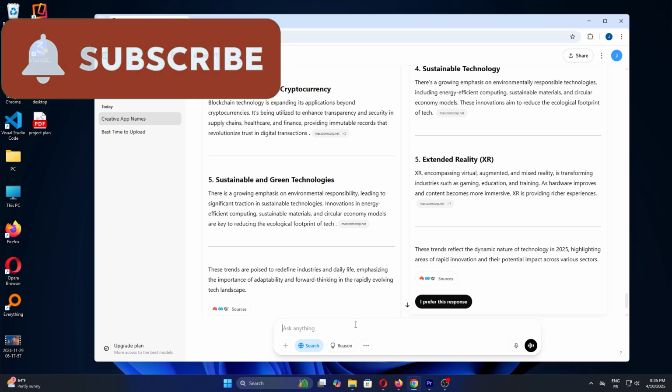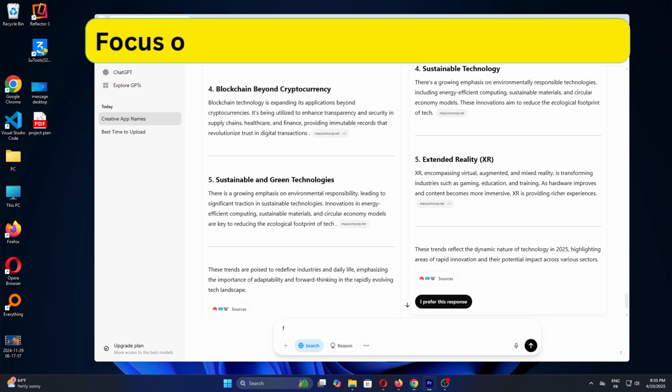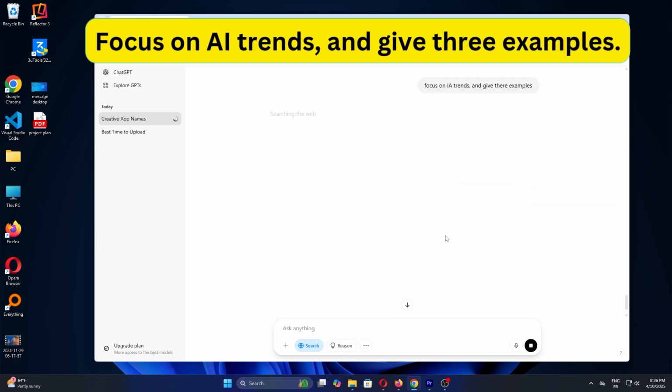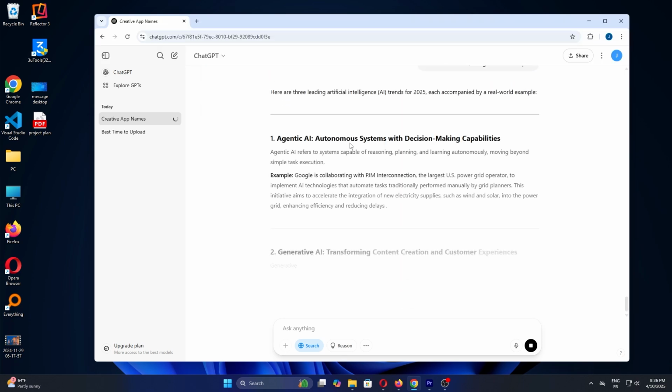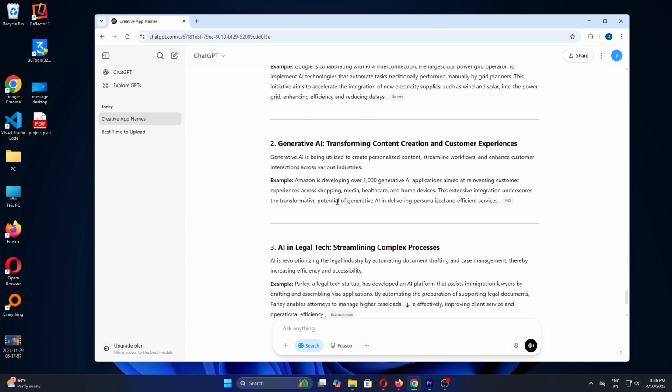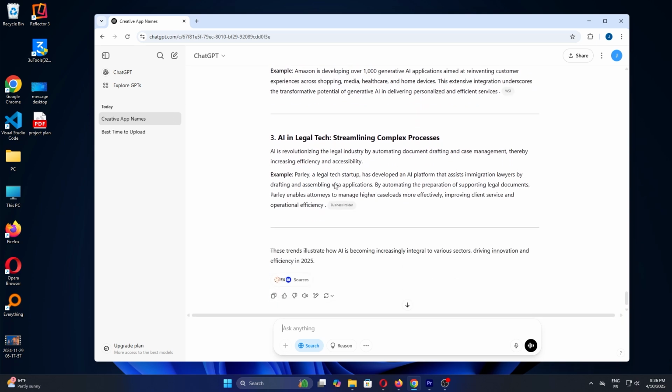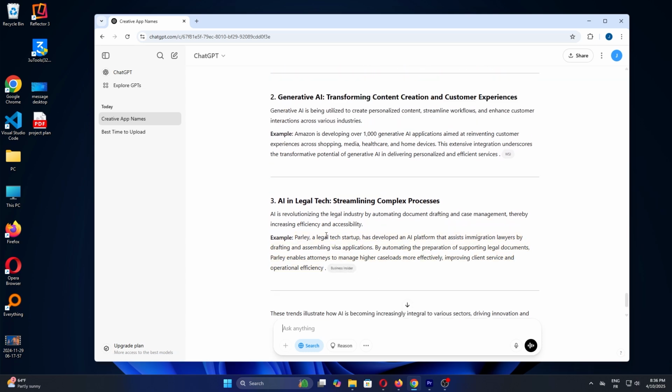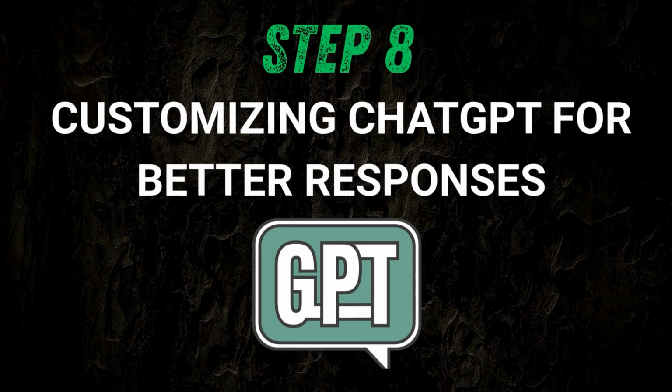Let's narrow it down. Type, "Focus on AI trends," and give 3 examples. ChatGPT might mention AI-driven virtual assistants, automated content creation tools, and AI in healthcare diagnostics. The search feature ensures you're not limited to outdated data, making ChatGPT even more powerful.